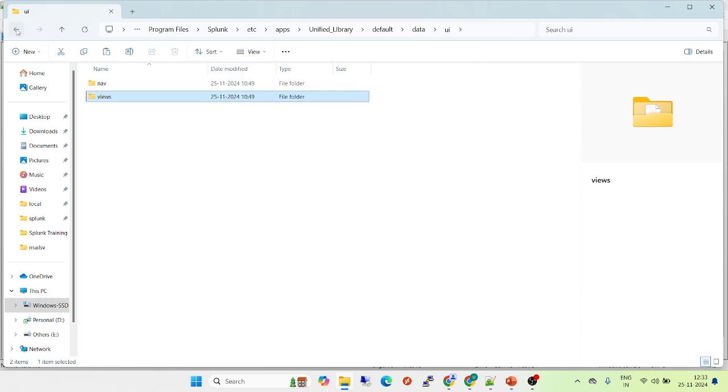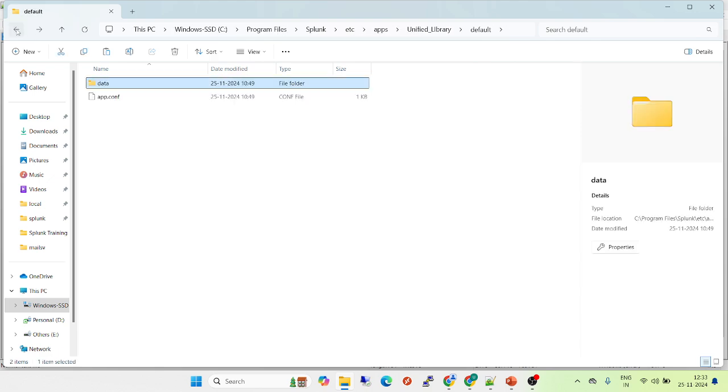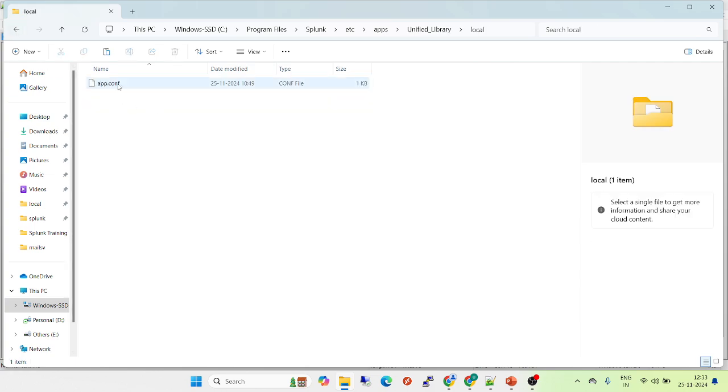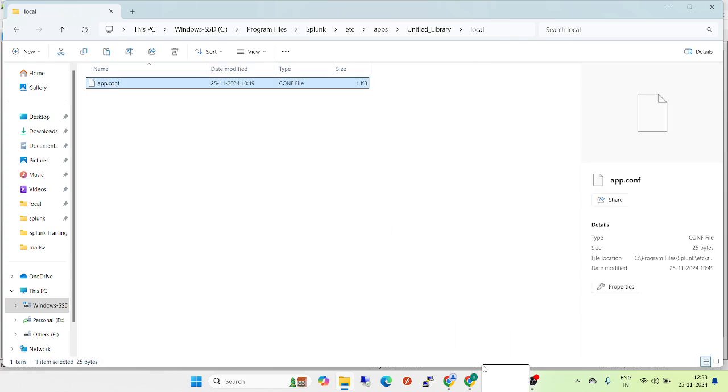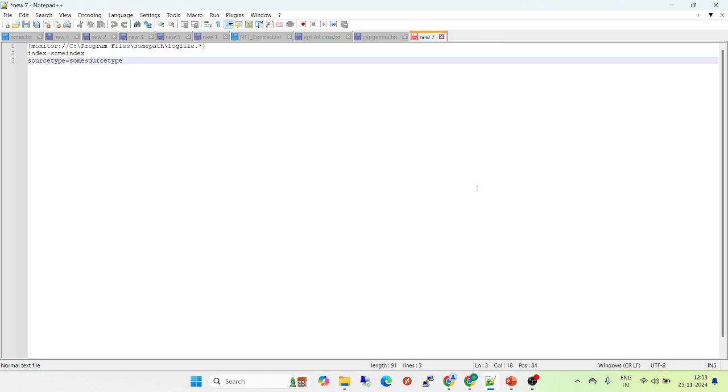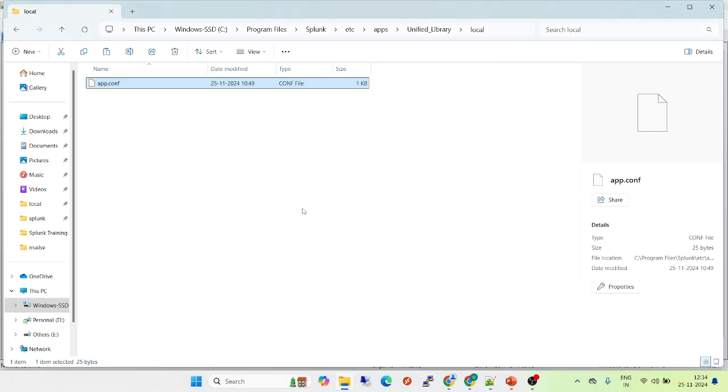I'll just go back, next folder, local. Now this is the app.conf file. Whatever changes are made from the UI are stored here, so this file is empty because we have not modified anything locally. I'll just go back. The app.conf file is empty because we did the default configuration while we created the app.